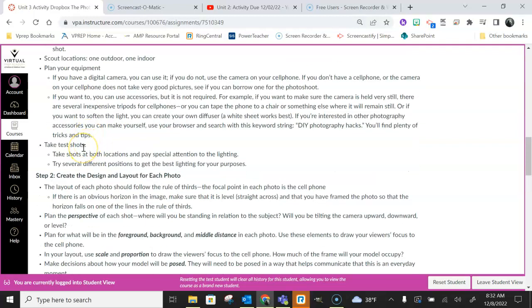Always make sure to take some test shots. Take shots at both locations, both indoors and outdoors, and pay attention to the lighting. Try several positions to get the best lighting for your purpose.